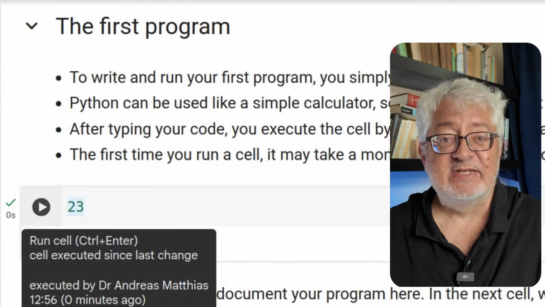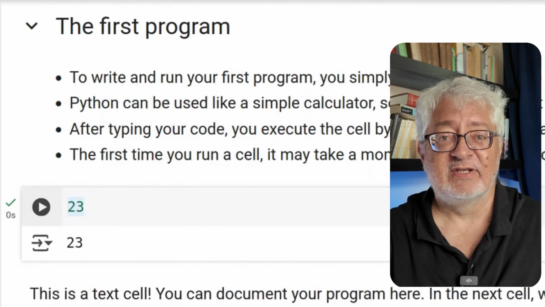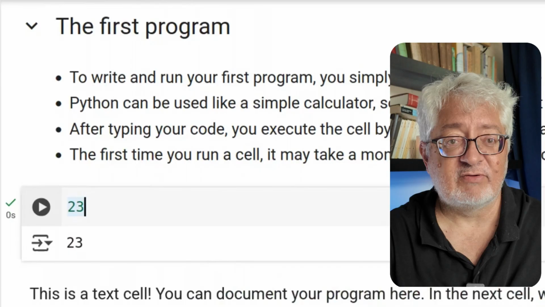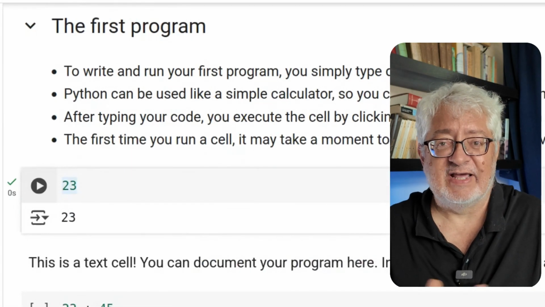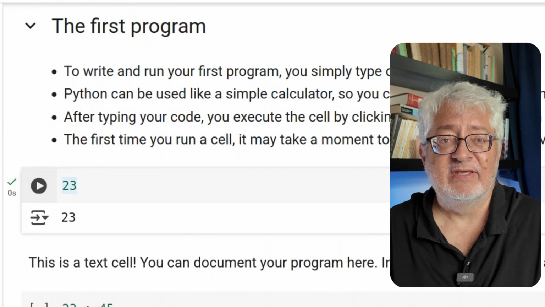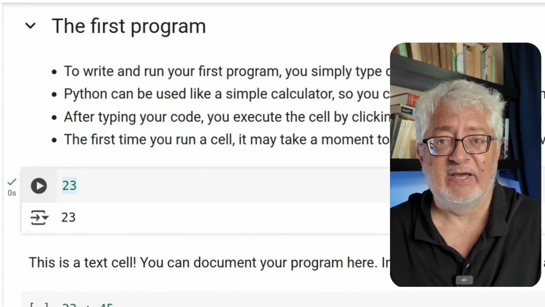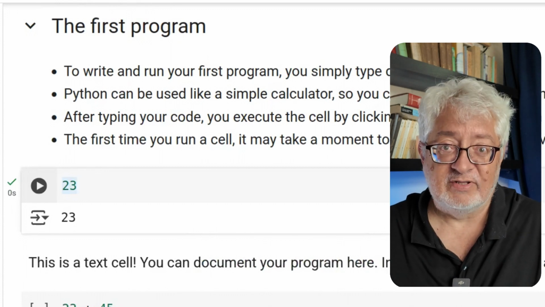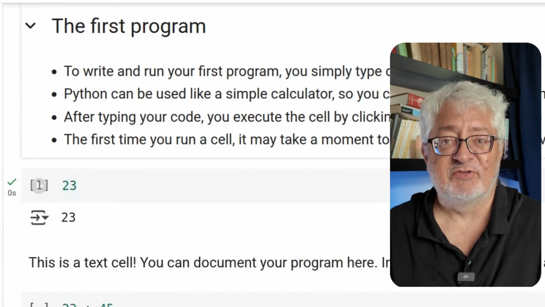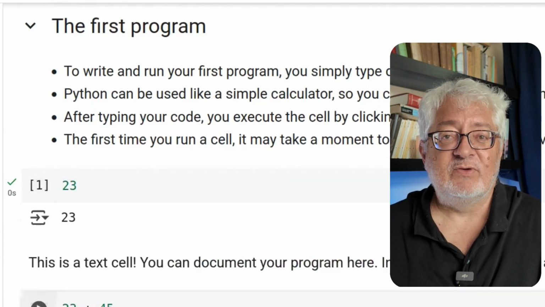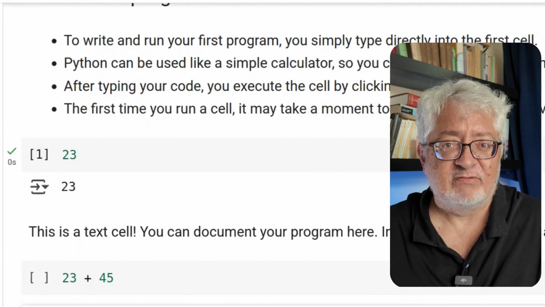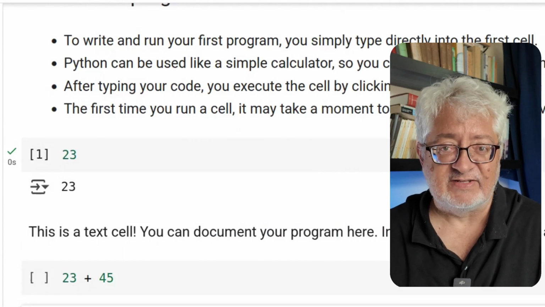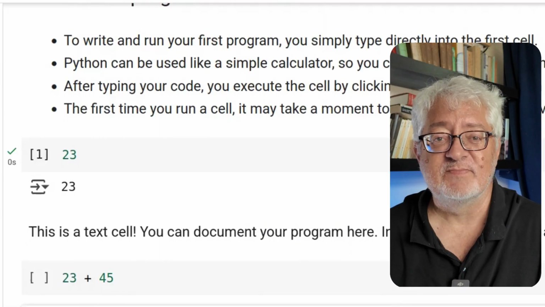Okay, what happened? 23, I executed it, and out comes 23. Surprise? 23 is just a number. It's not an instruction to do anything. So the only thing that happens is that Python says, okay, I know 23, right? And it gives it back to you. You could also see it as a mathematical operation. You are using 23 and doing nothing with it, so the result is 23. So that's what we get.